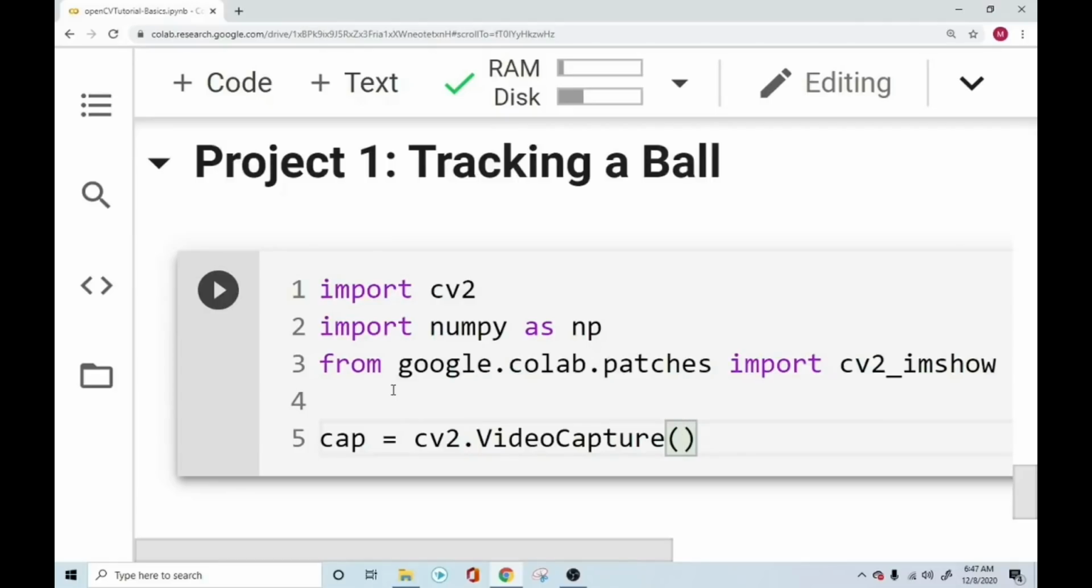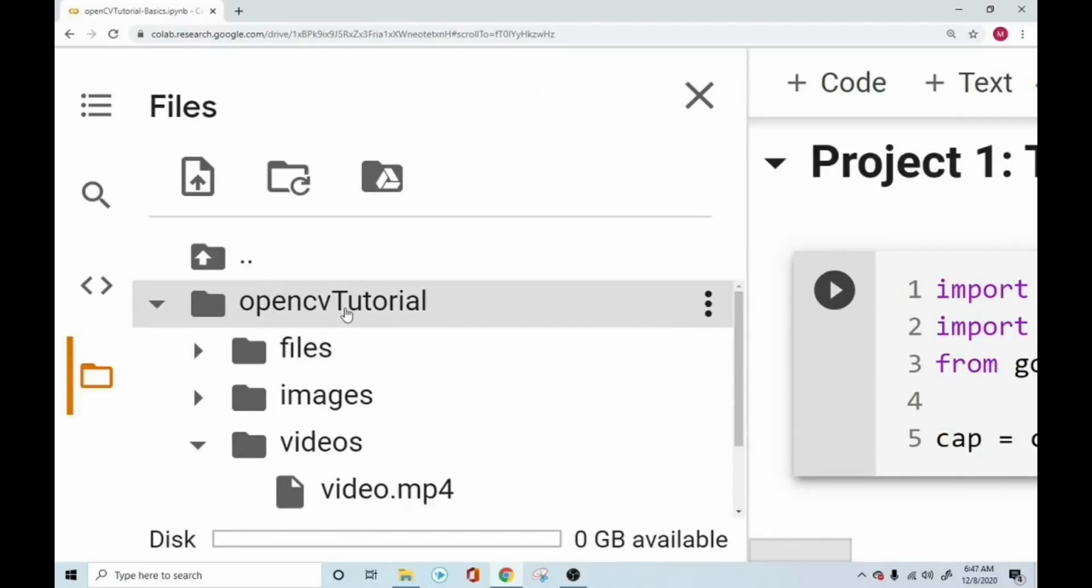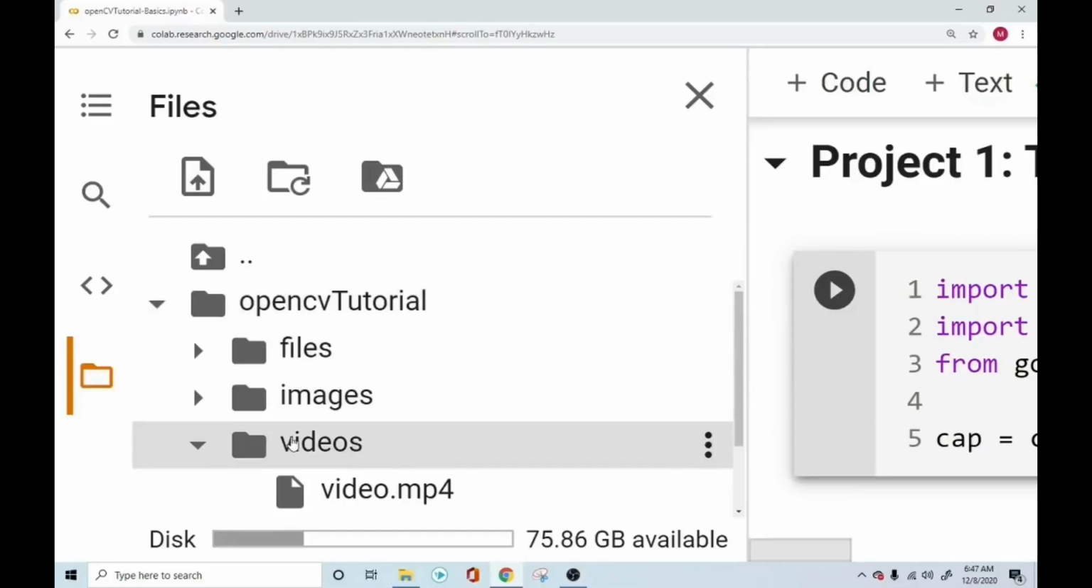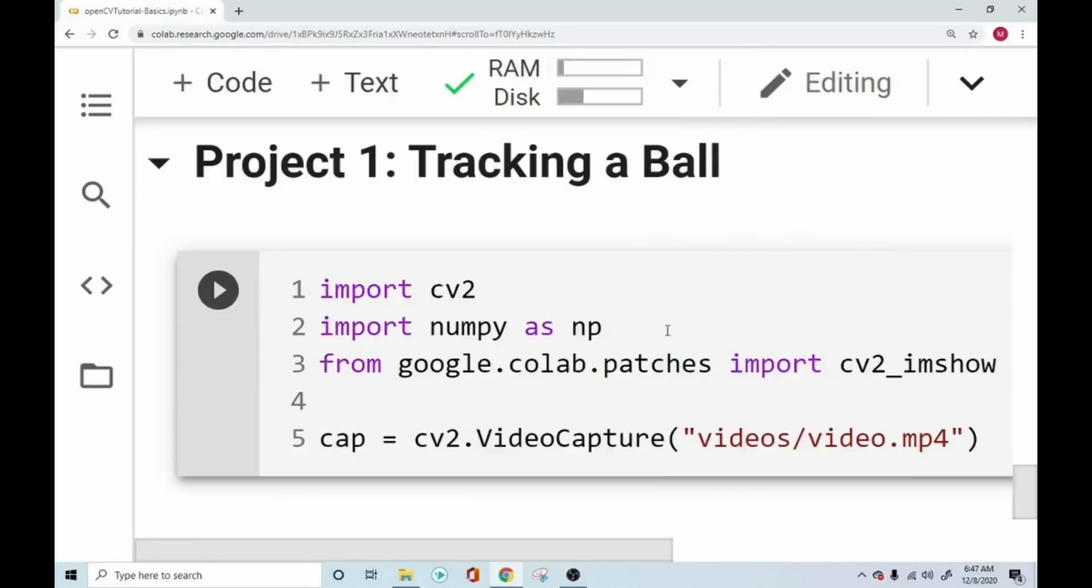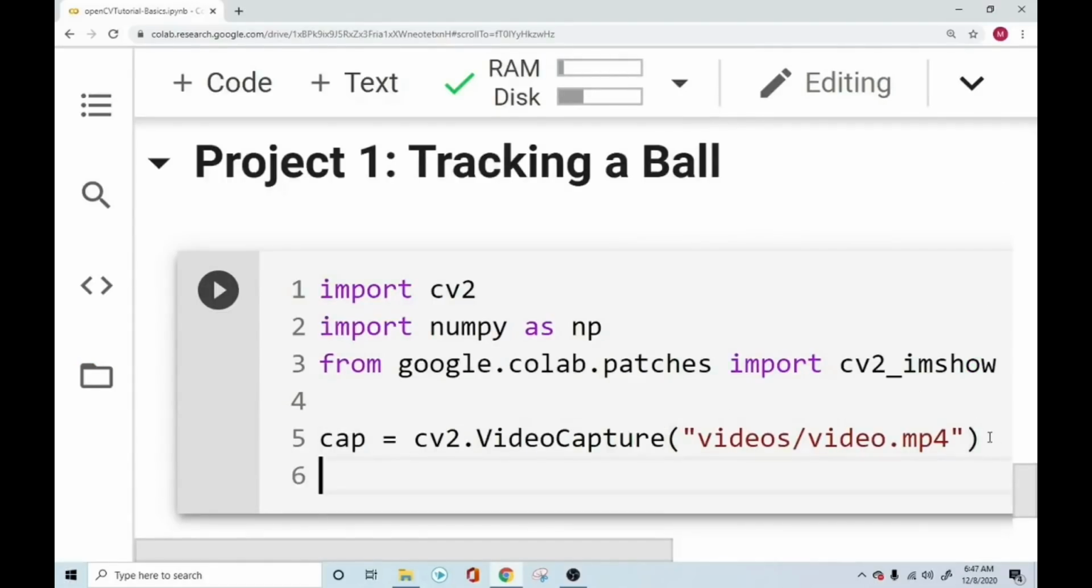If you wanted to read a webcam, of course, you can't do this on Colab, but you can do this on your own desktop computer. If you just put down 0, it will start reading the default webcam connected to your computer. But instead of that, let's read a video file that we have here in this Colab. We have it under the folder videos/video.mp4. Just to make sure, we are under the OpenCV tutorial folder, and inside that is the videos folder, and then /video.mp4. That's the file we are going to read through our capture variable.